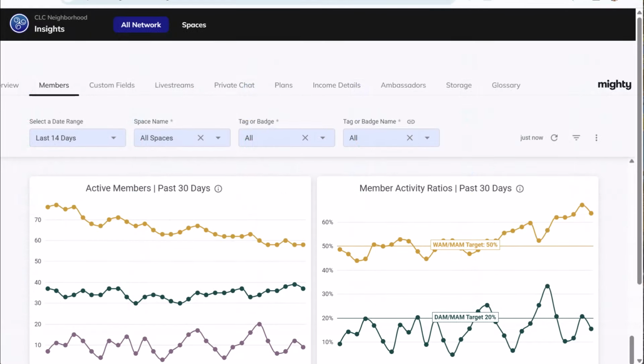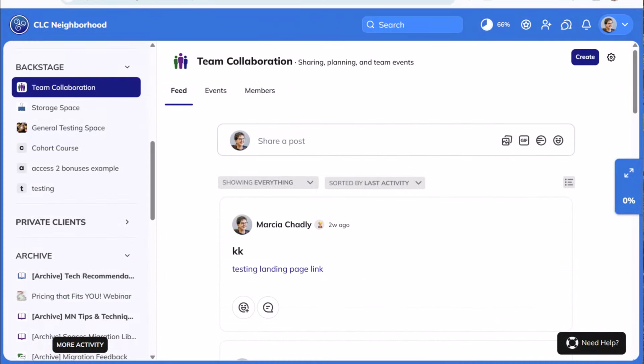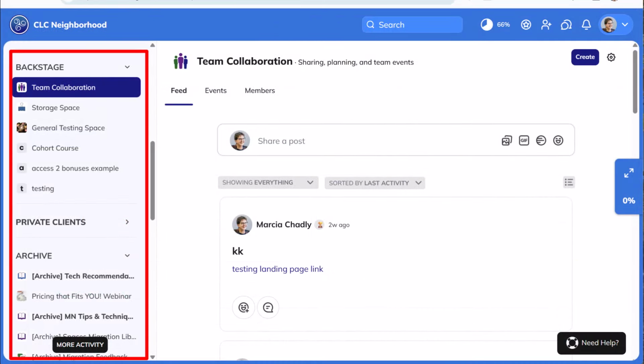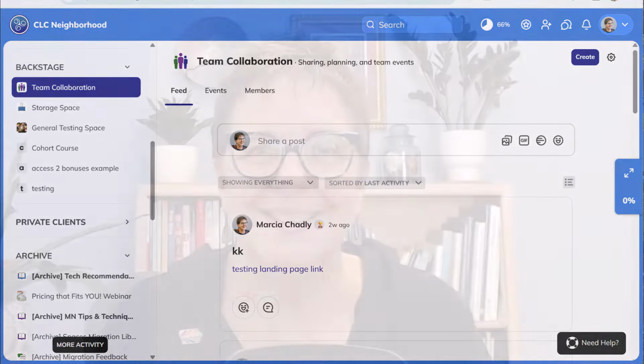Mighty Networks Analytics, the Mighty Insights, give you behind-the-scenes visibility into what's happening where and even who's doing what. You can use the privacy and access features to set up behind-the-scenes areas for your team to collaborate, for general testing, and for archive and storage.